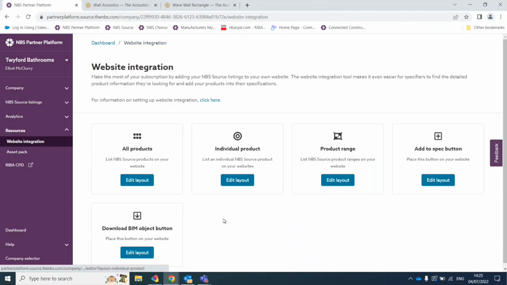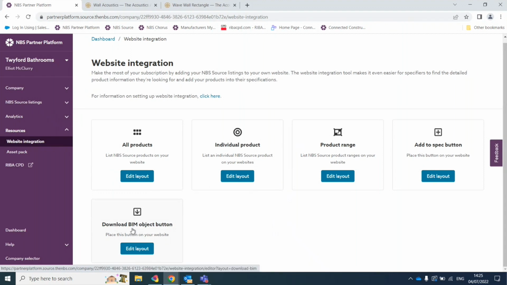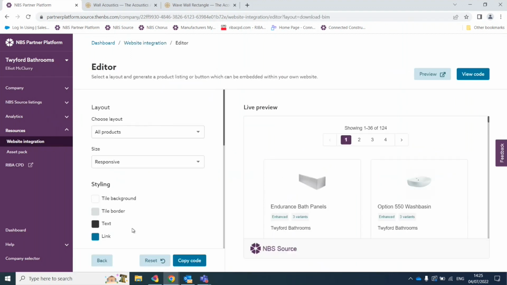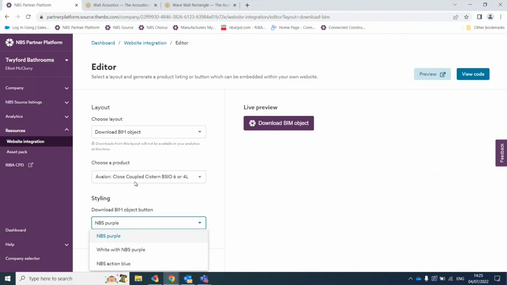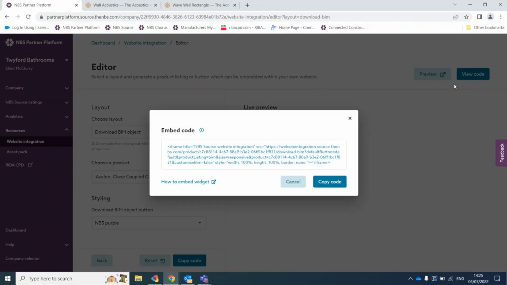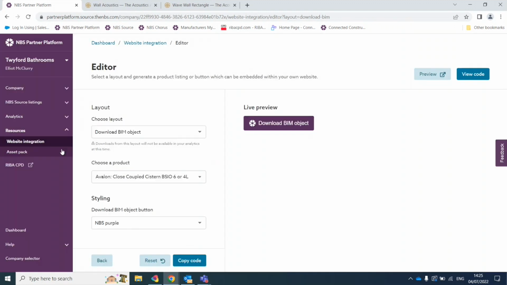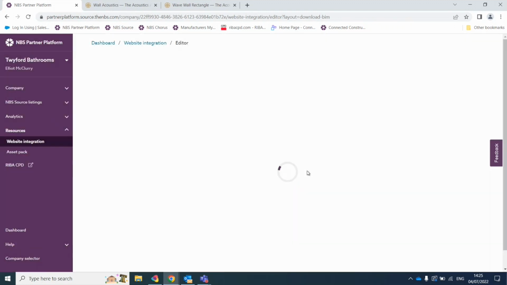And then finally, we've got another new feature, which is download BIM object button. So if I click on this, similar to the add to spec button, preview will go blank again, choose a product, and then this time it'll be the download BIM object button, and it'll take you directly to that BIM object, and it'll download straight away for that particular BIM object. And again, for this one, the only formatting is choosing the product and then choosing what color you want the button to actually be as well. And just remember, if you want to view the code, click in the top corner and you can view the code of each one. So that's the full run through of website integration.